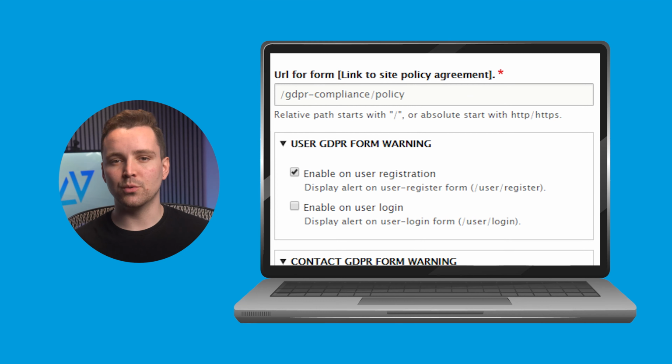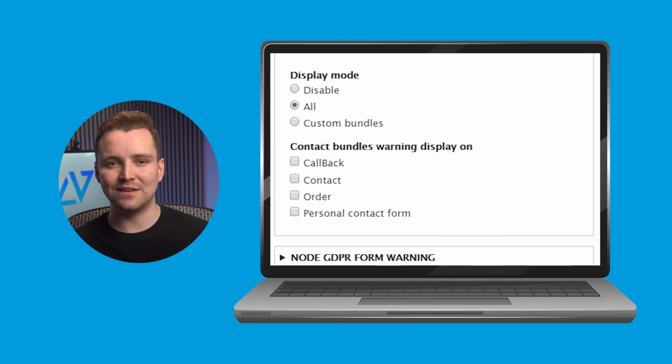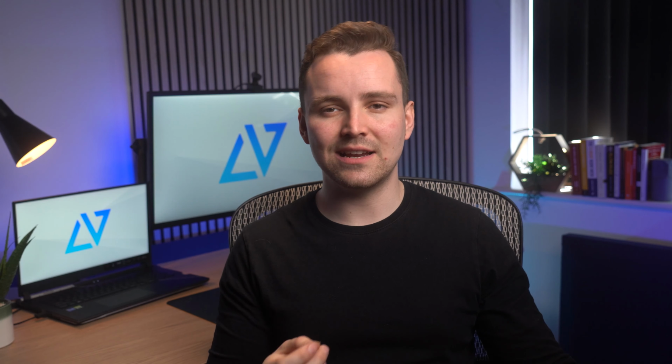So, now that you know about some of the key Drupal modules for GDPR compliance, let's talk about how to configure them. The GDPR module provides a configuration page where you can enable or disable specific features, such as user data requests or cookie consent. You can also customize the user data request form and specify which fields should be included.